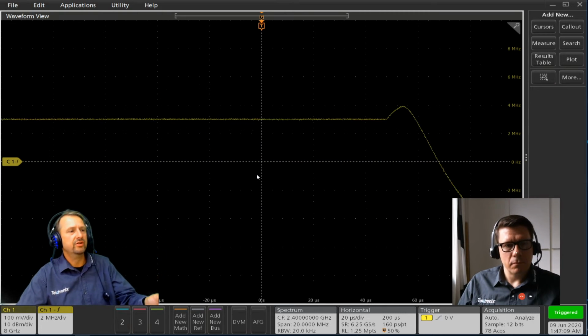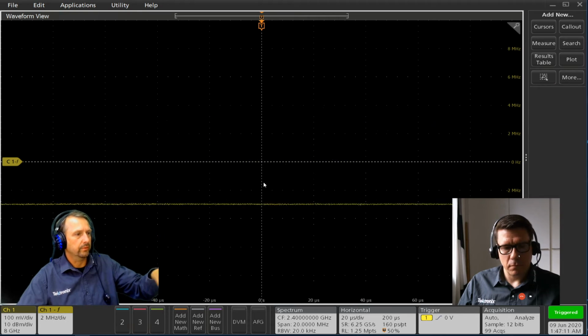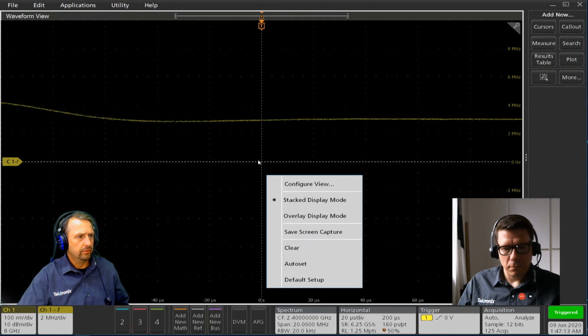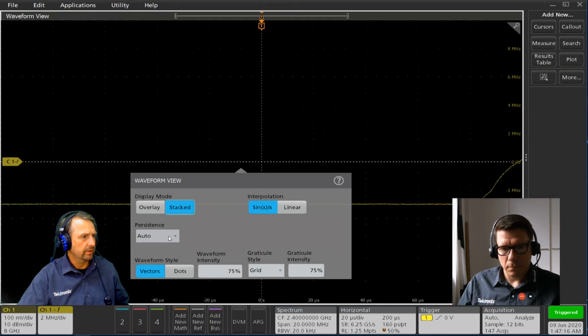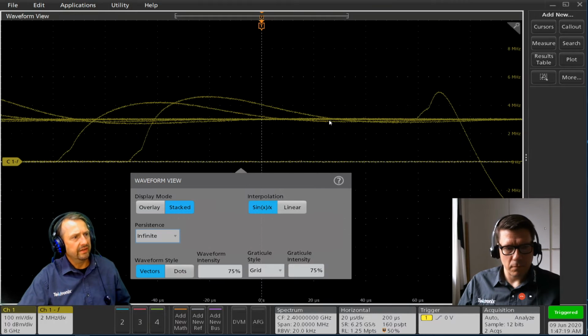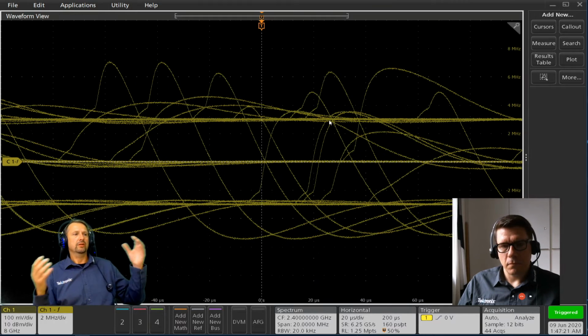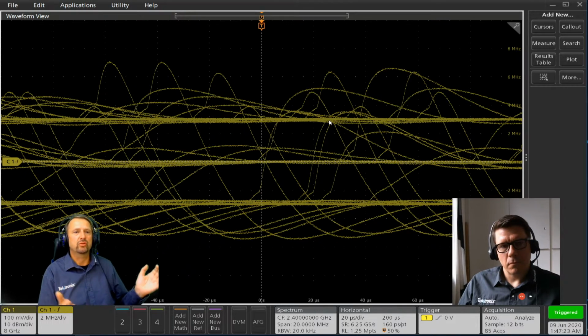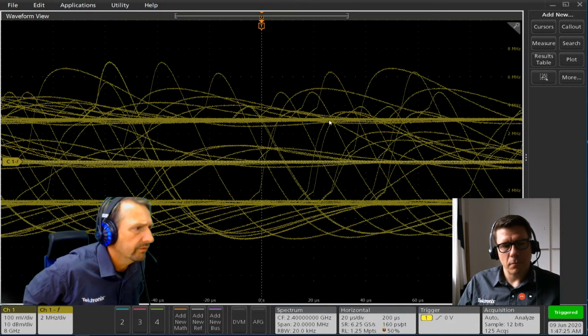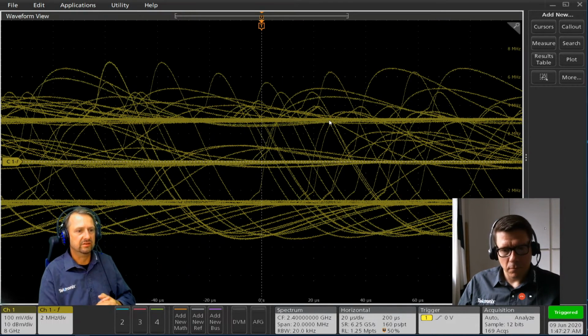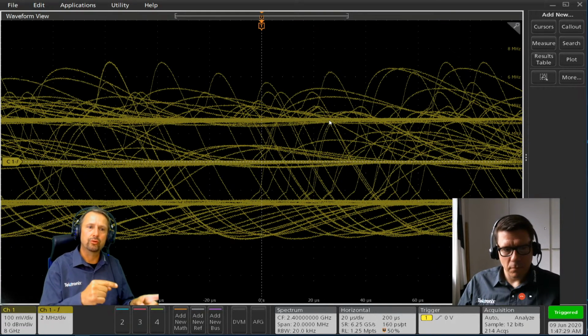As long as I check that the center frequency is right, now the frequency is hopping. You can double click here and set persistence to infinite. This is another way of looking at things. But the problem is now I'm not really triggered, so it's going to be all over the place, but I will see some details. The second thing will be to trigger.